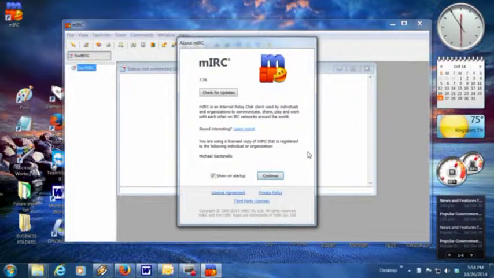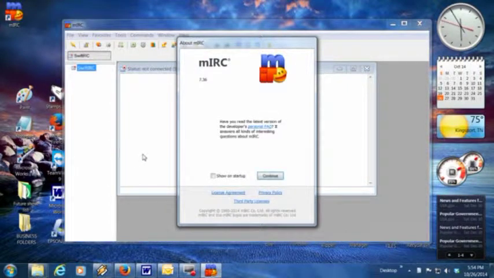Here we go. And again, this one time it's asking me if I want to check for updates. What you do is uncheck this, and you'll never see this again. You don't need this. It will just slow you down getting into the chat room. So once you uncheck that and hit continue, you'll never see that again.